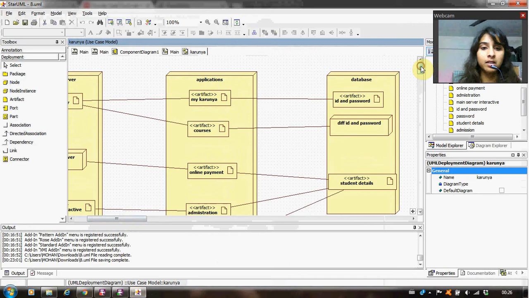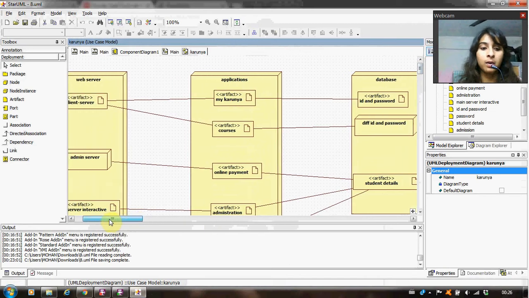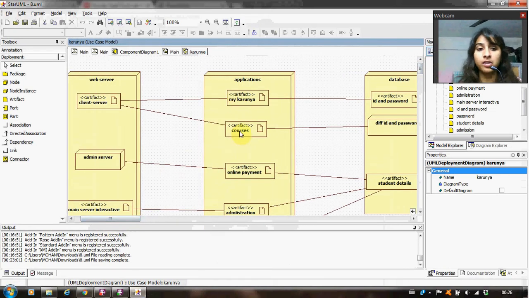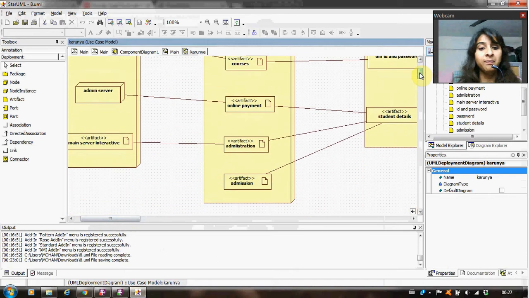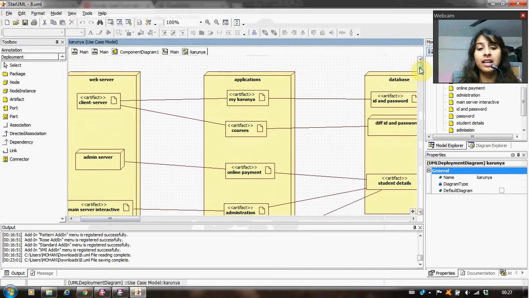So what exactly happens here is, as you can see, we have My Karunya and courses. These are used by the client servers because the students have access to both of these applications. Then we have online payment. Online payment can only be paid by the client, that is the parent or the student, but full access is given to the admin server. Then we have the main server, where all the admission details and all the administration details are stored. Then we have the database.